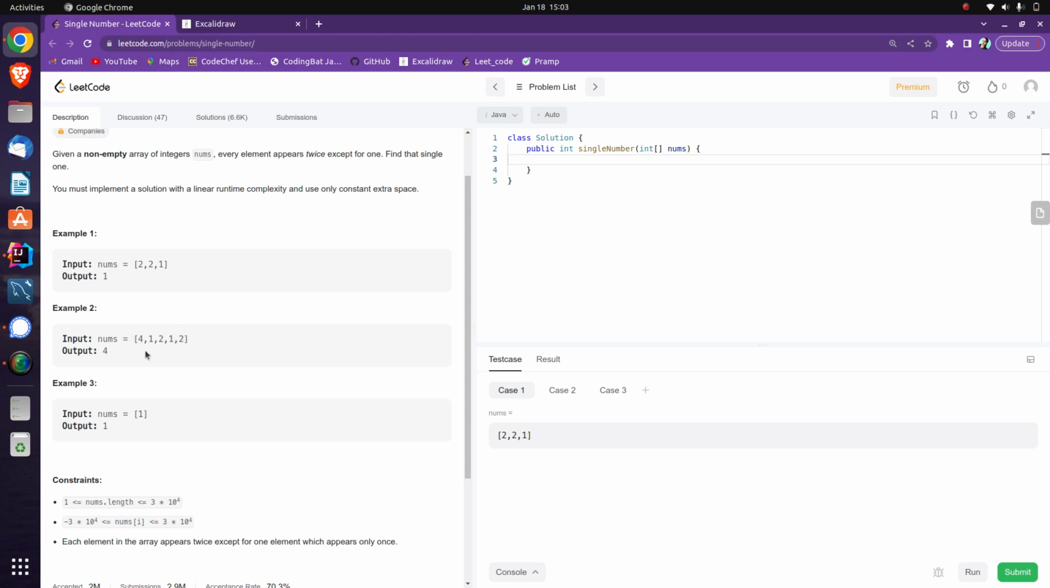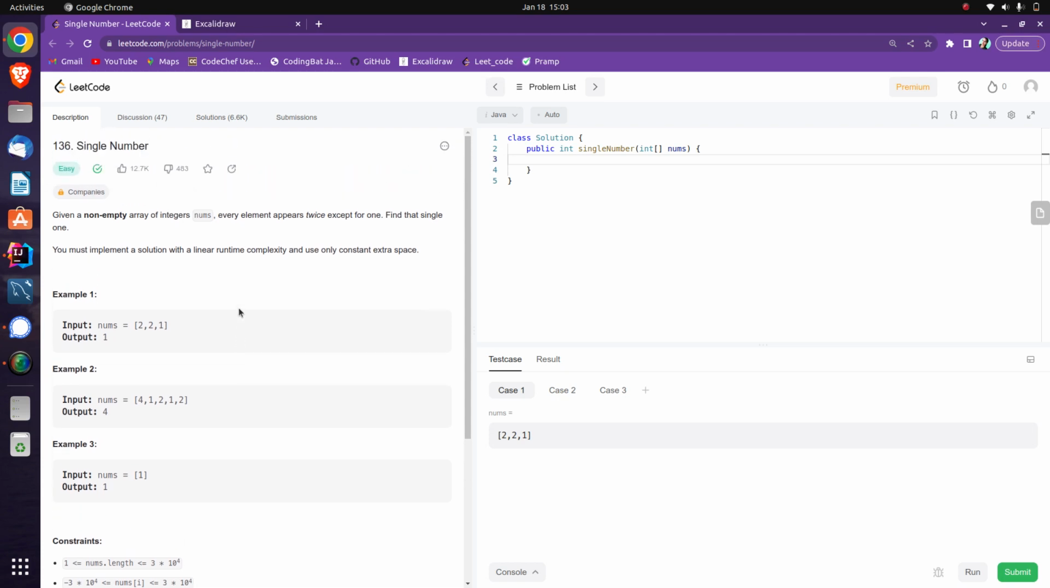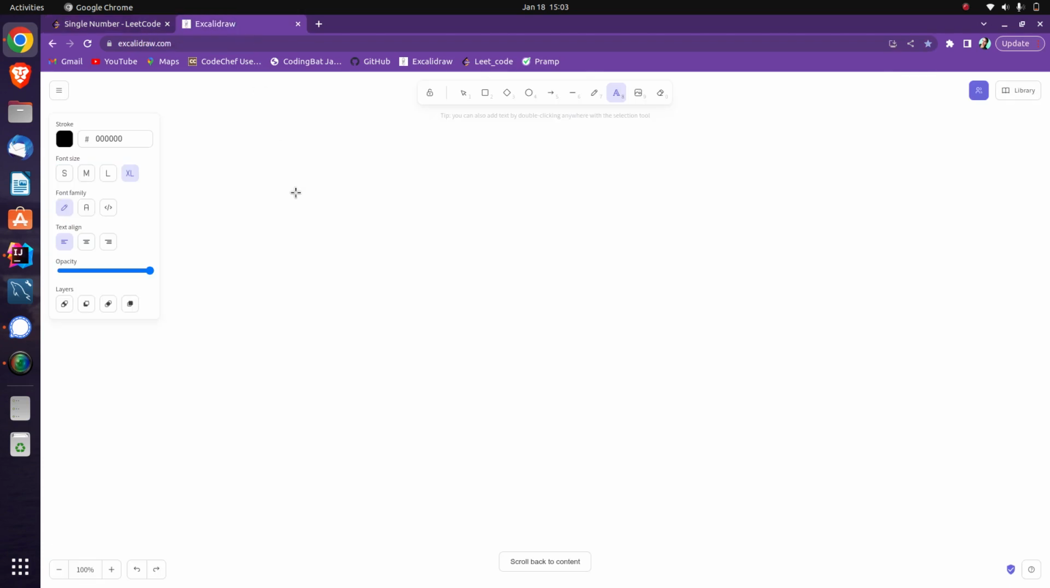So this is all about this problem, and we can solve it using bit manipulation, and in that we can take help of XOR. I will tell you about XOR. We can solve this problem using XOR. XOR is where, if the two bits are the same, we return 0, otherwise it will be 1.